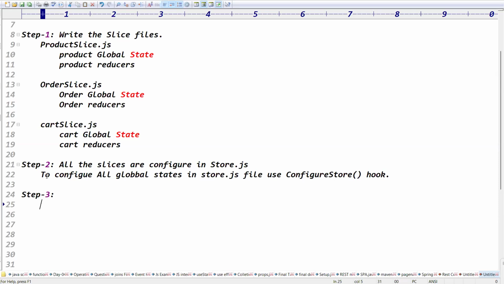Then finally the question is, that's the important thing, guys. How can you give the store to all components? Because these global states and reducers can be used by one component or all components. These global states and reducers are present in store.js. The store.js has to be given to one component or all components. Then how? That's the question. How to give?